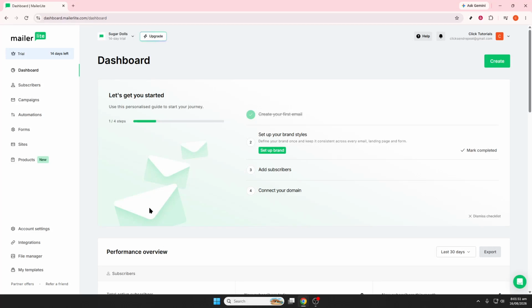In today's video, I'm going to teach you how to create a group in Mailerlite 2025, step by step. To get started, log into your Mailerlite account and make sure you're on the main dashboard. Once you're inside, look over to the left-hand menu.